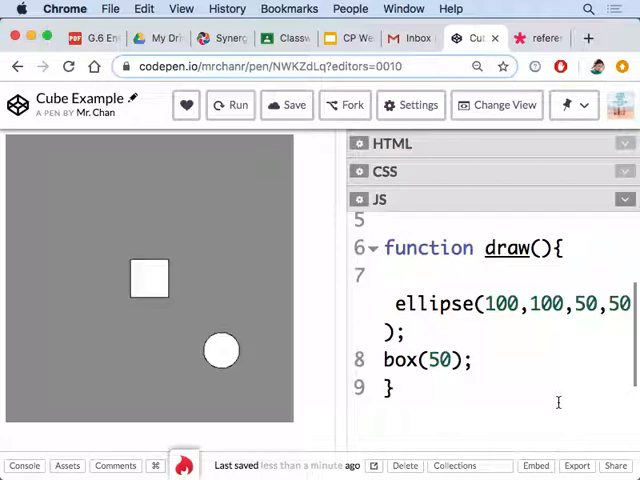Is it capital T? That is something you can Google. I don't know off the top of my head. So notice here, right?